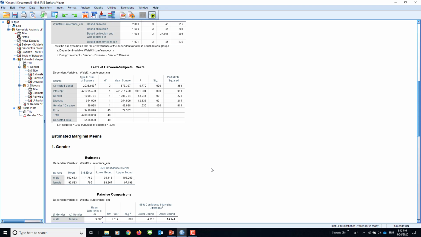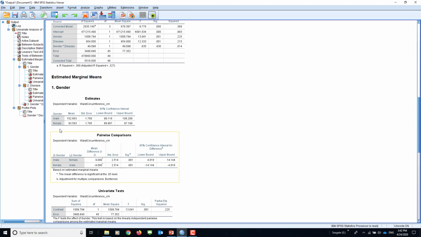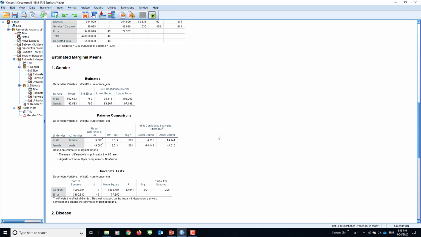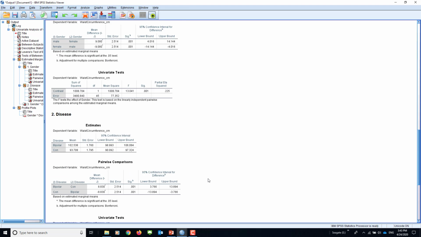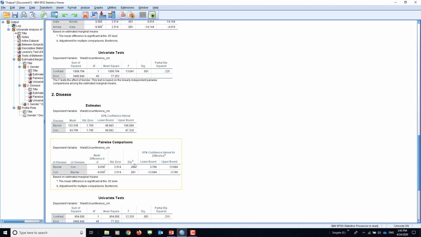Now we look at the estimated marginal means in terms of gender. You see here male and females, adjusted surely. This is estimated. If you see here the statistical significance, between male and female there is a significant difference in pairwise comparison. Now this is for the gender. Now we look at the disease. We look at the pairwise comparison. There is a significant difference.